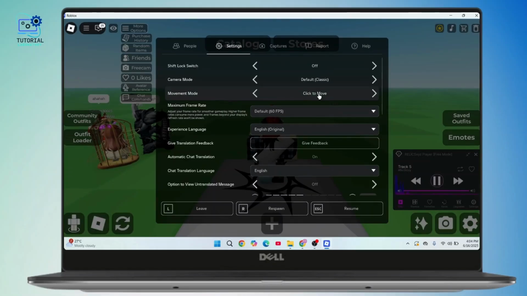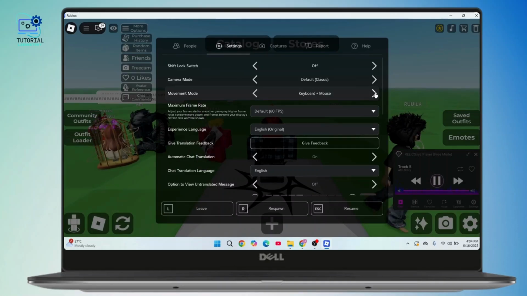And from here, you could switch to default keyboard. If you don't want default keyboard, you could also go with keyboard and mouse. So from here, select your preferred control, whether you want to go with keyboard and mouse, or if you want to go with the default keyboard or click to move. So in this way, you could change the keyboard control on Roblox.